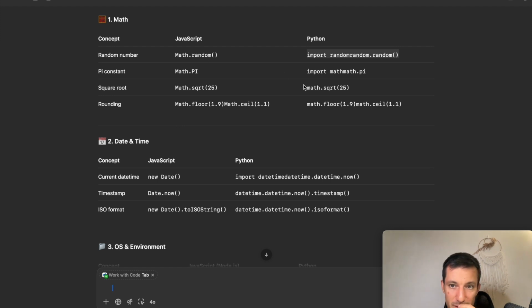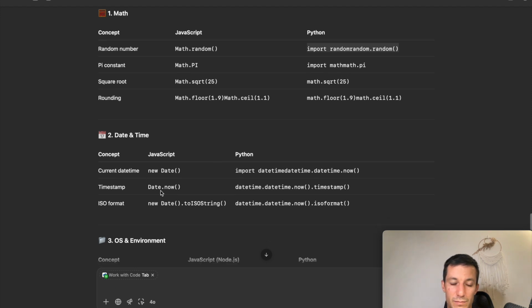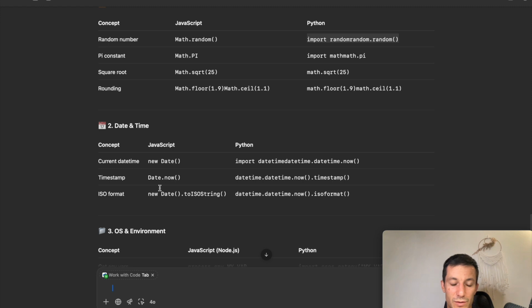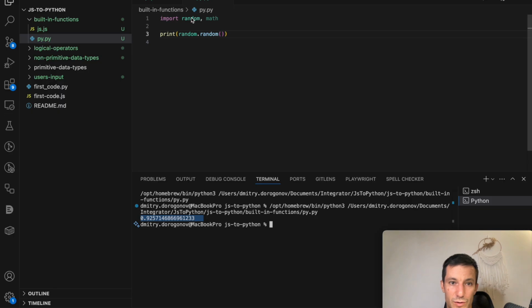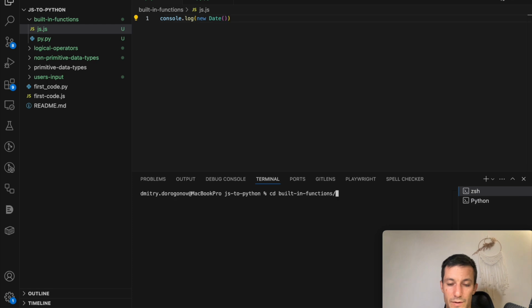So here I think it looks pretty similar, except that in Python you need to import some libraries, but I don't think it's a big disadvantage. In terms of dates, maybe JS even looks easier here. So for example, I would like to console date, and you can see that I don't need to import anything. So I'm going to this directory and executing the node JS file. Yeah, and I see the date.